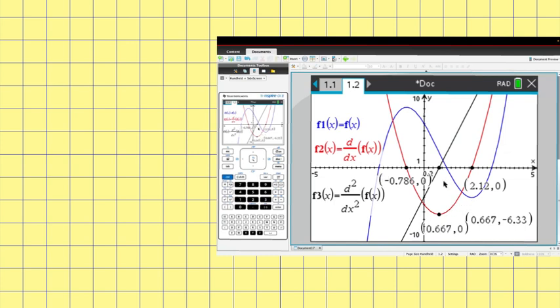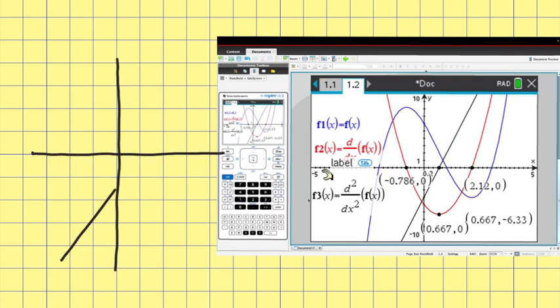So now I can sketch the graph. If I draw a set of axes again, so there we go. We want a straight line, and I know that this is 0.667, 0, and that is the graph of f double dash x.